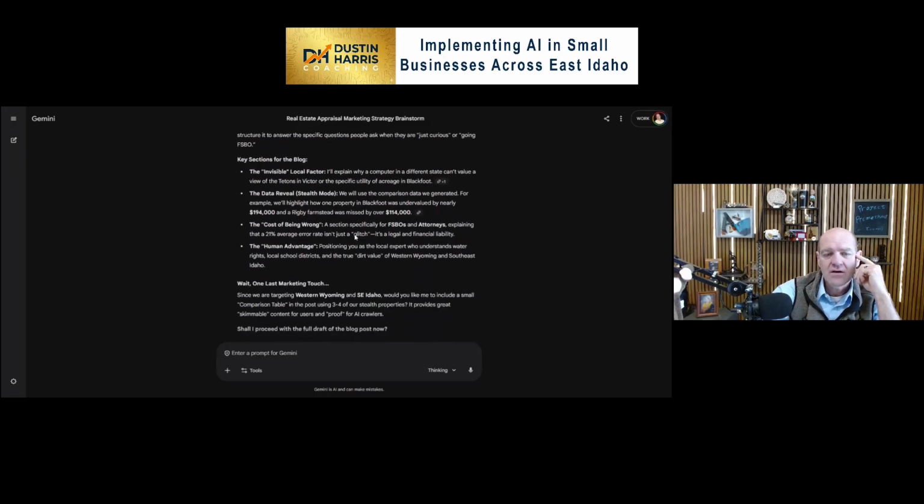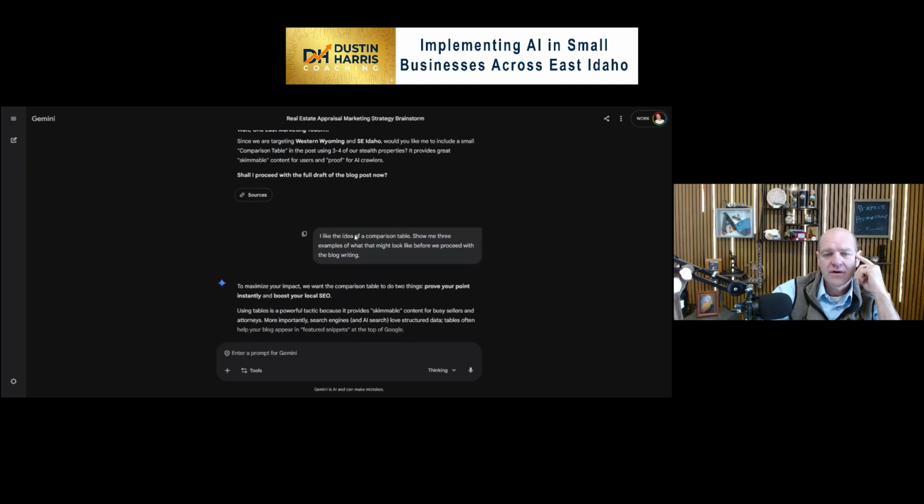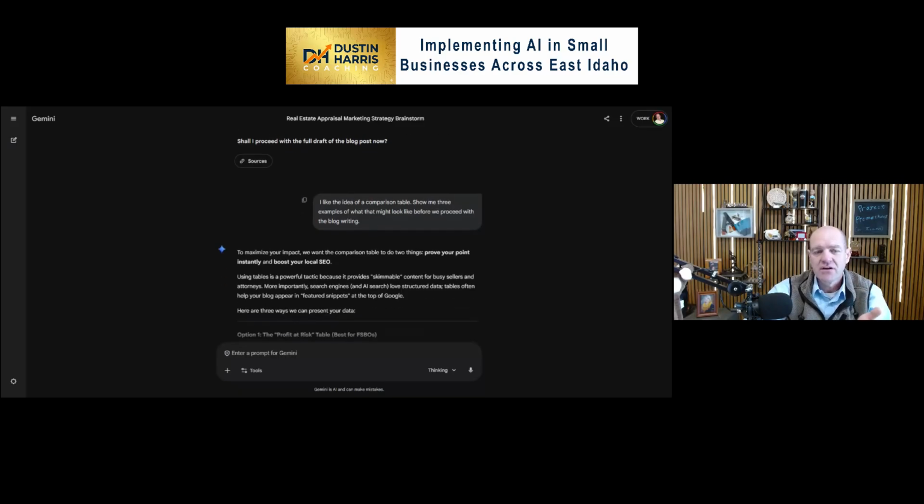Okay. All right, great. So now we're going to go through and iterate a little bit more. By the way, iterating means that you're going to take the answer and then ask additional questions or ask it to do and change things. I like the idea of a comparison table. Show me 3 examples of what that might look like before we proceed in the blog writing.